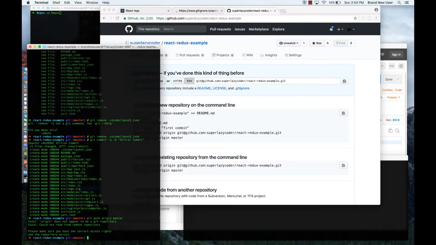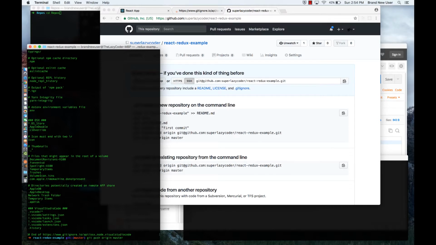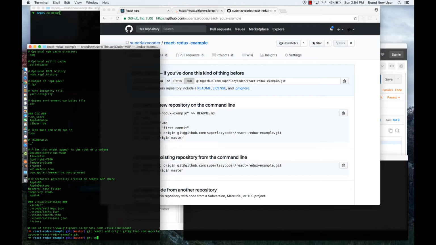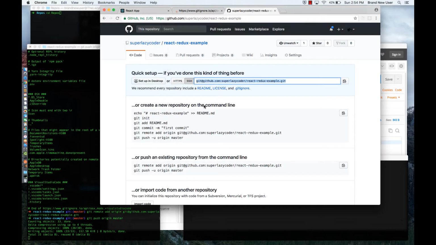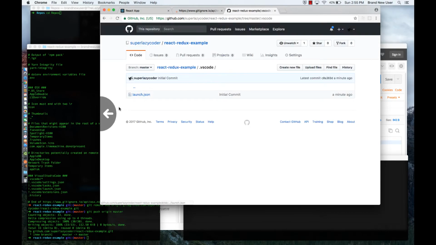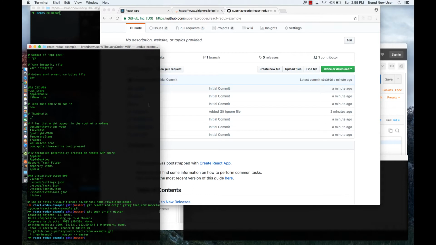Did it not? Oh, origin does not appear to be a Git repository. So git push, no, git remote add origin and paste, not that. Git remote add origin of this URL here. Git push origin master. And then committed code. Okay, cool. All right. Oh, that was React that created that gitignore. React create scripts.